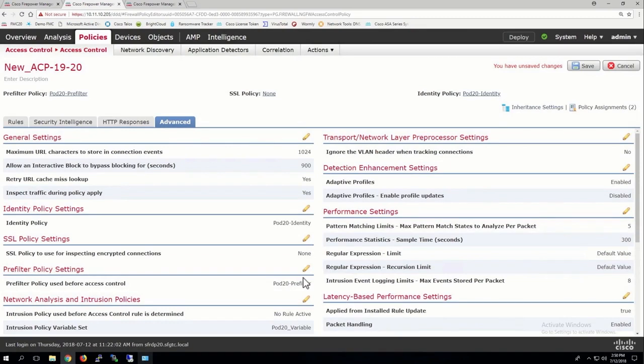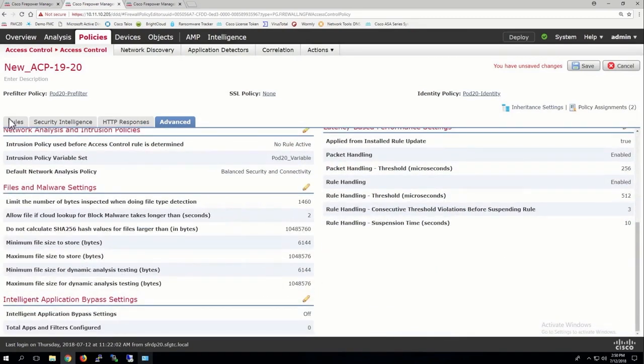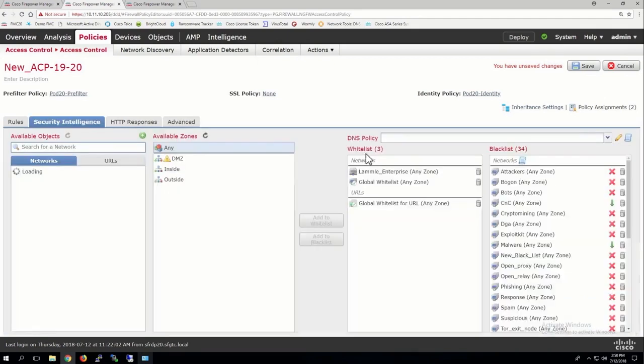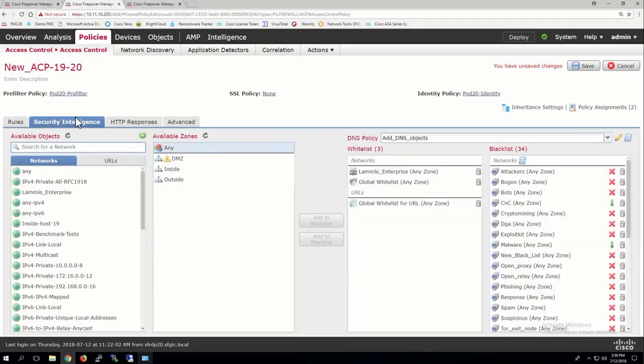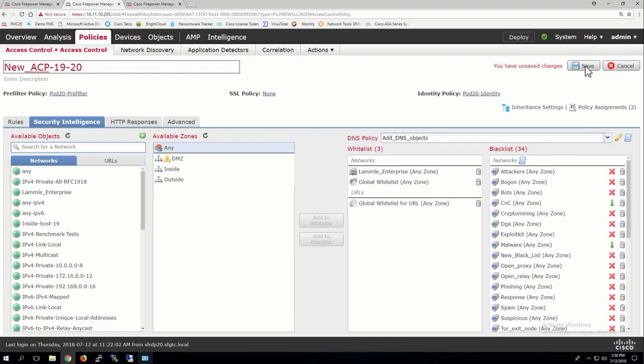And then got SSL, pre-filter, and our NAP, which we haven't gotten to yet. And remember, for our DNS policy, we put that here under Security Intelligence. And if we come back here under Policies again, and I was to look, the intrusion and malware are done through a rule, aren't they? The rest are done through the Security Intelligence or Advanced tab. So now I'm going to go ahead and save this.